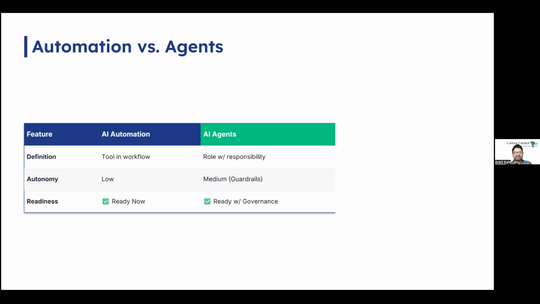And the third one is agentic AI. This is where AI is given the goal and figures out the rest.